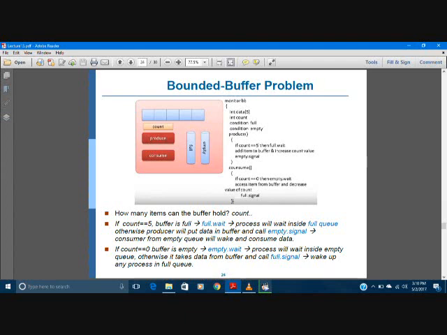Assalamu alaikum. I am here to explain what the bounded buffer problem is and how we can solve this problem using monitors. What is the bounded buffer problem? It is basically an example of a multiprocess synchronization problem. The problem describes two processes, the producer and the consumer, who share a common fixed-size buffer used as a queue. We can solve this problem using monitors.